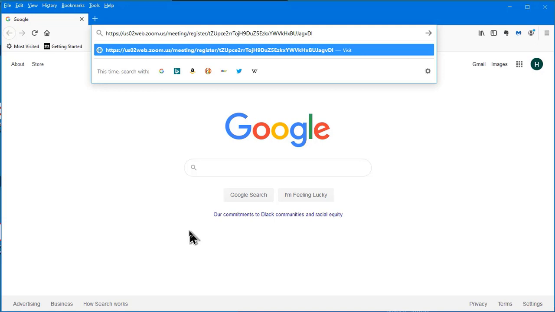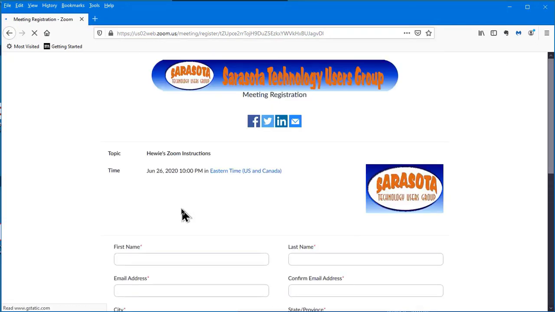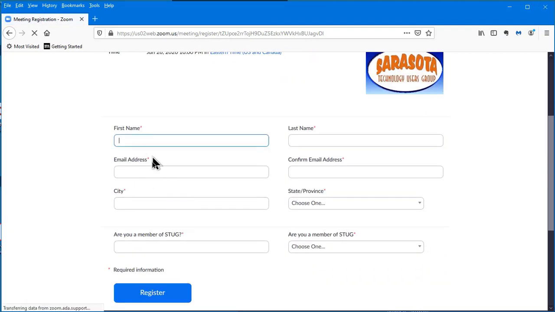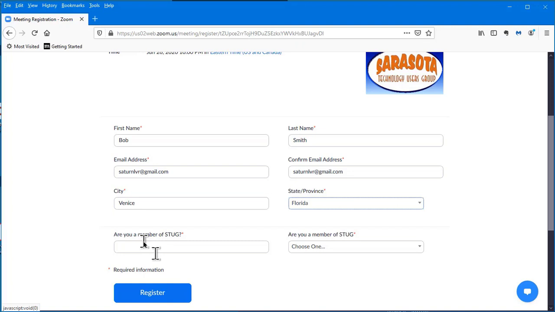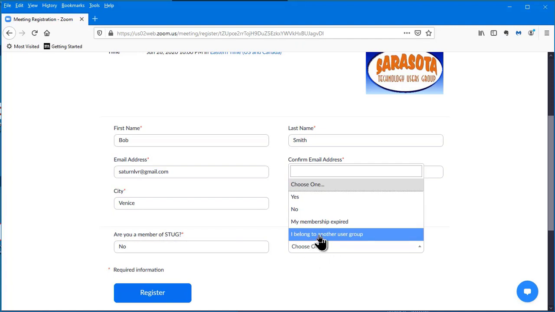We're going to copy and paste the registration link into a browser. We're going to fill out the form with a fictitious name. By the way, if you capitalize on one of the email addresses, it will not confirm if you didn't do it on both. So it has to be all lowercase, or the case has to match in both the email address and the confirm email address. You have to answer all of the questions. Don't forget the asterisk indicates that it's a required answer.